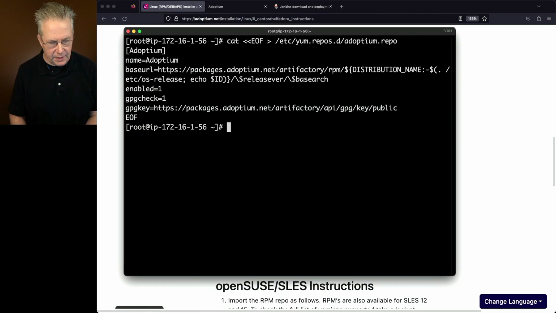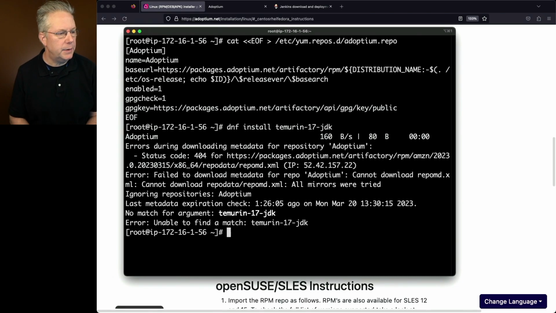So if I type dnf install temurin-17-jdk, we'll see what happens. We can see here that we're getting a 404 when we reference packages.adoptium.net/artifactory/rpm/amzn/2023.0, some other numbers, and then on down to repomd.